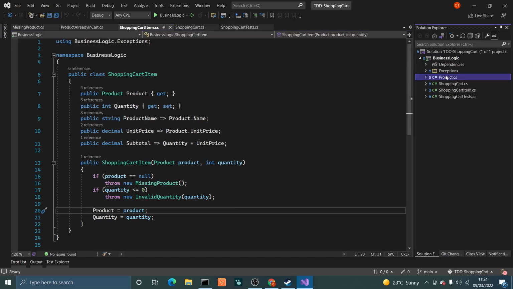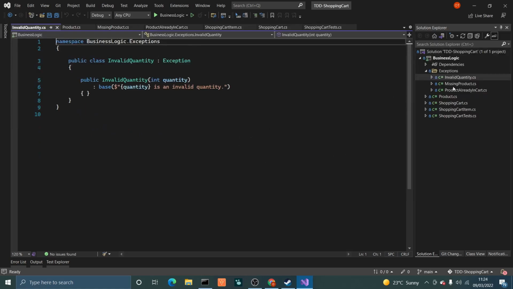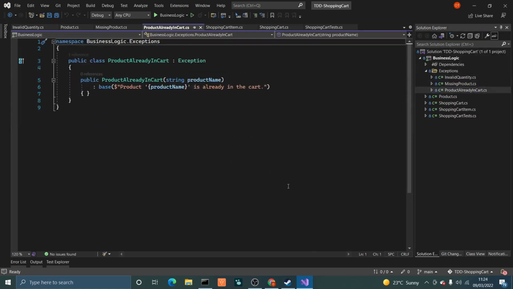What else have we got? We've got the product class. Okay, fairly simple animal, it just contains the name and the unit price, and then we've also got a bunch of exceptions, which were also really helpful because they dealt with certain error conditions instead of us throwing plain vanilla exceptions out of the shopping cart class itself.